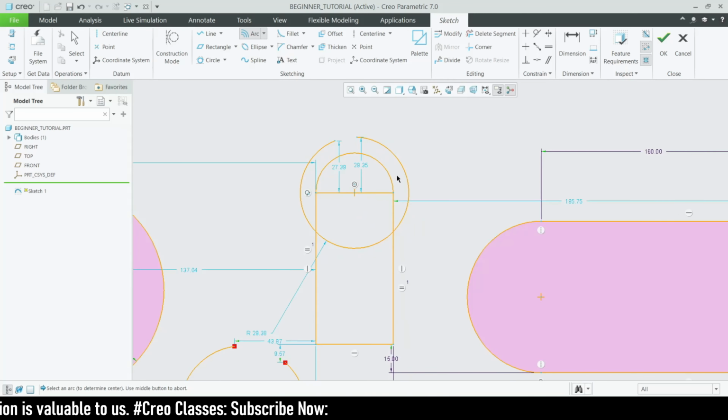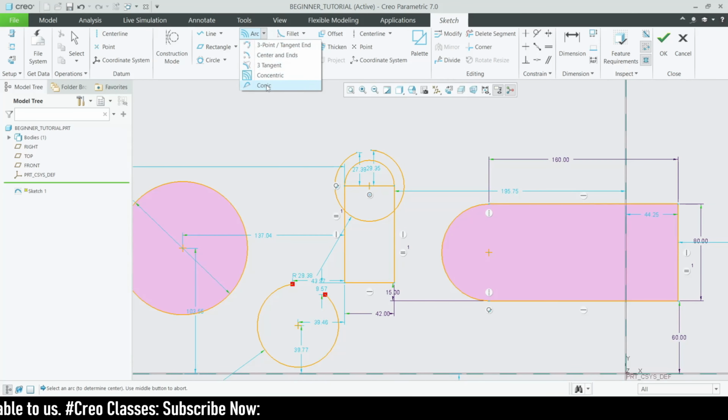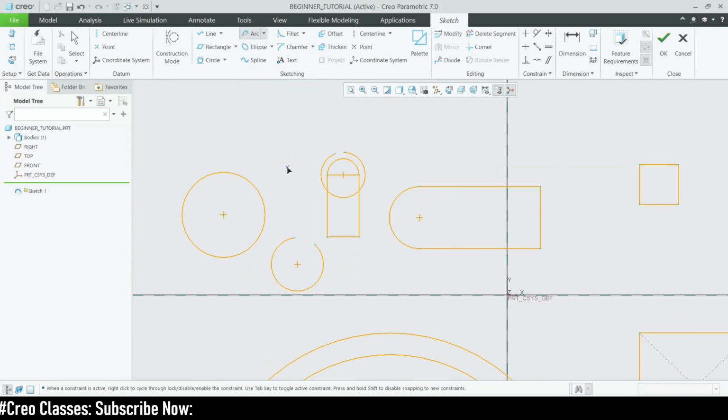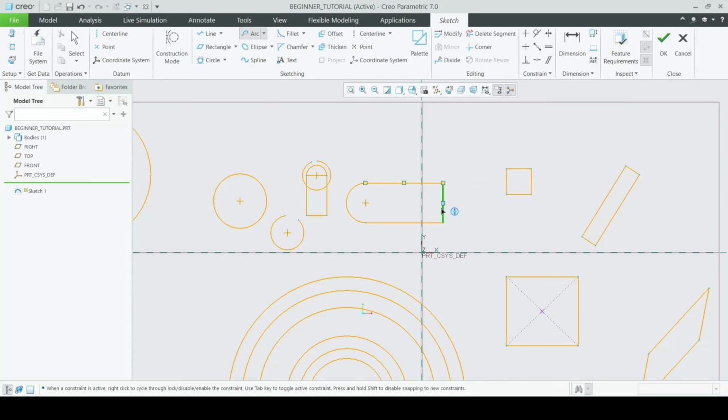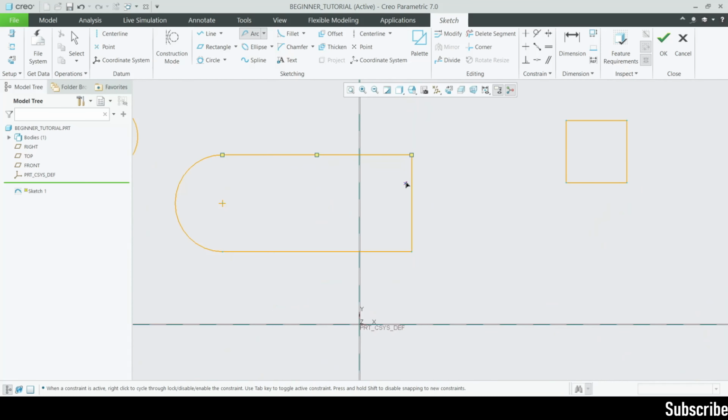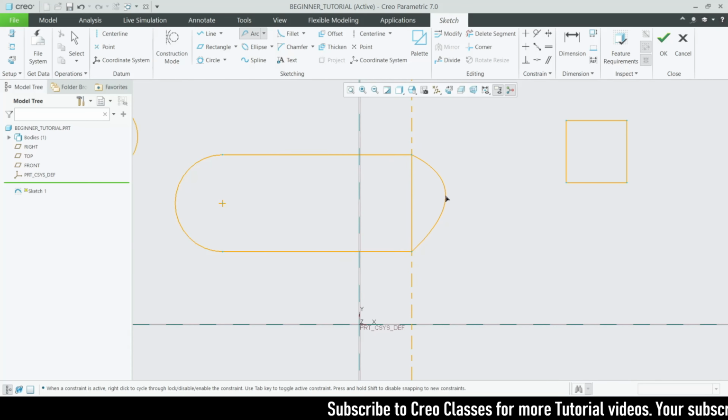Okay, so the next one is conic arc. Conic arc is not a kind of circular arc. It's nothing but a cone shaped arc. Okay, for that you need to select two lines or two points like this, and also you can adjust it on your own. It cannot be made as a circular arc. Once again, I'm telling you this.